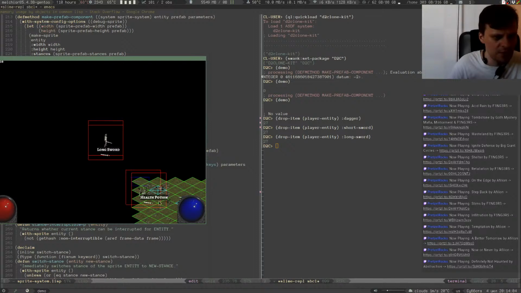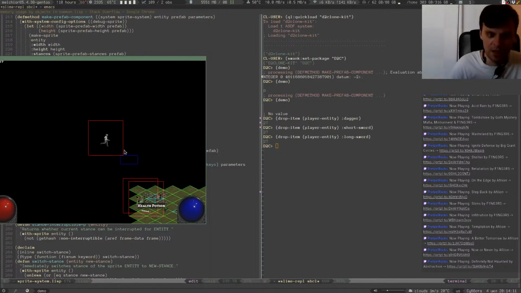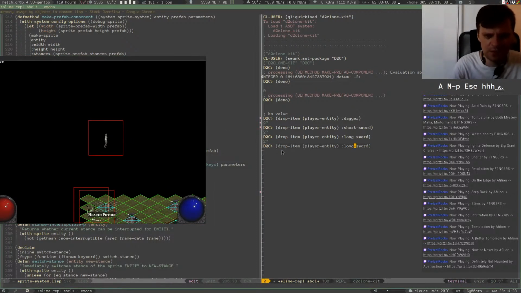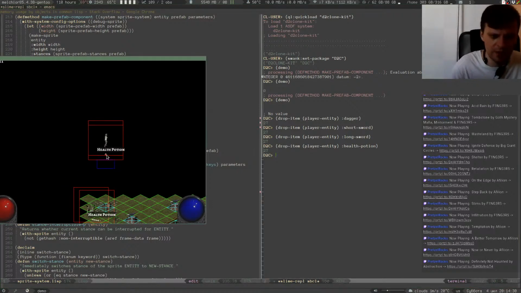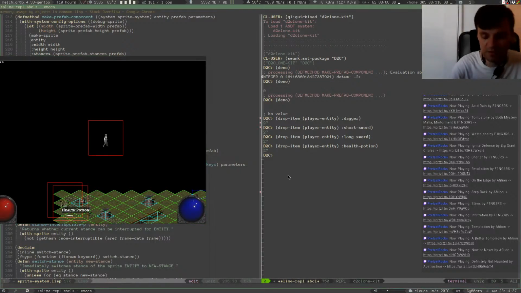Yeah, so that's the same sprite here, right? And I think picking those up is working wrong. That's interesting. So what if I drop a health potion? Oh, that works right. How then was it working wrong there? That's weird. That's super weird.